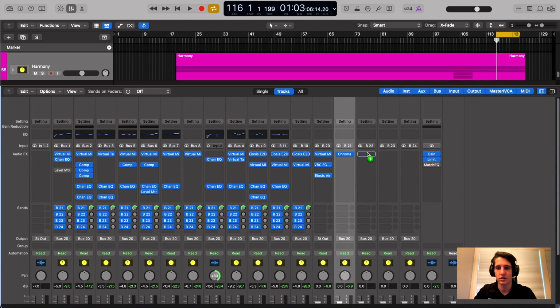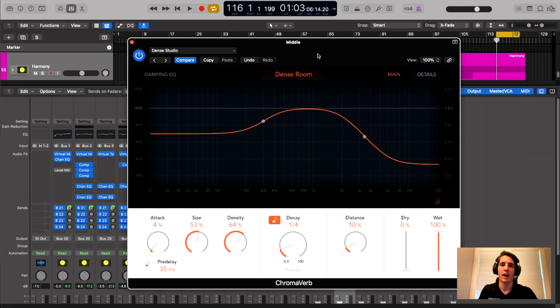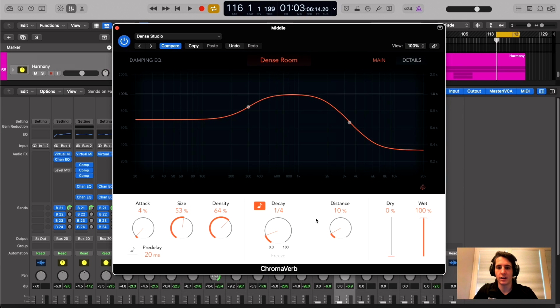The next stage is to copy our reverb plugin over to the middle phase. The only thing we're going to adjust is the distance parameters. The first thing is the pre-delay. We're going to move that down to, let's say, 22. It doesn't matter so much as long as it's in between the farthest and the closest. So let's just say 20. And then the distance, I'm going to move up to about 50%.